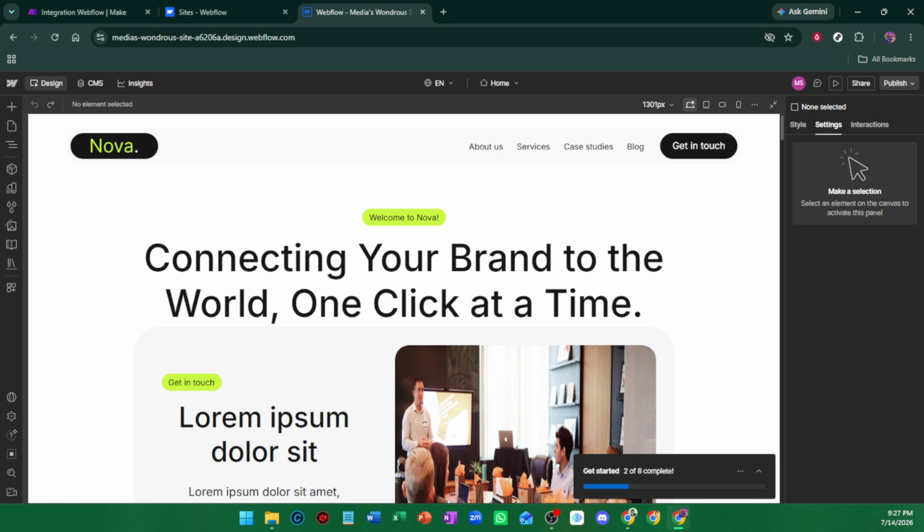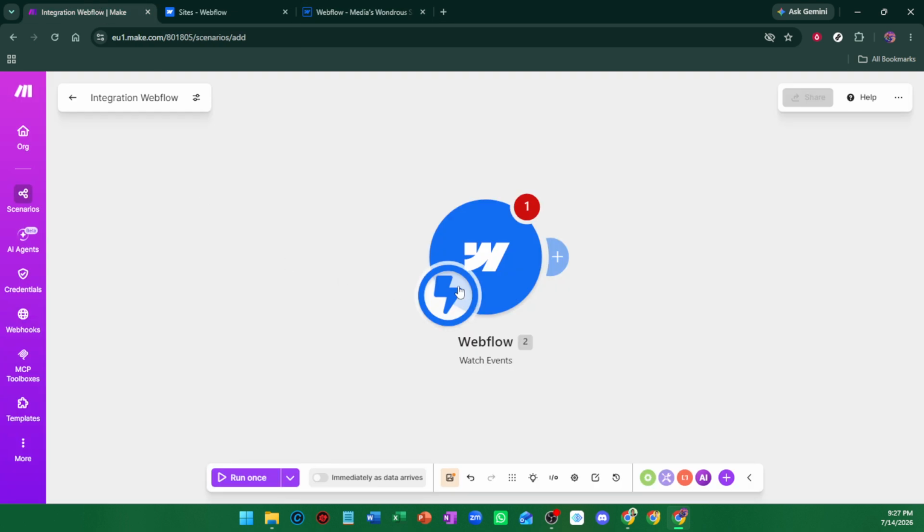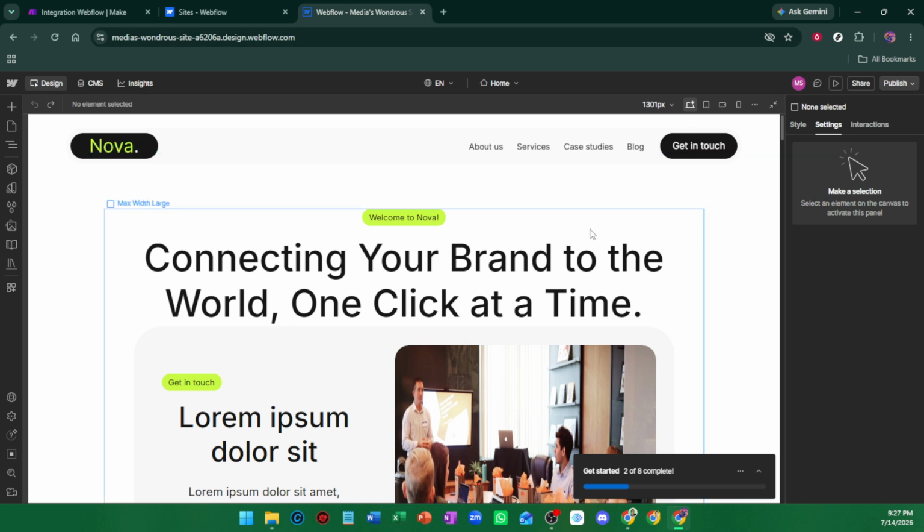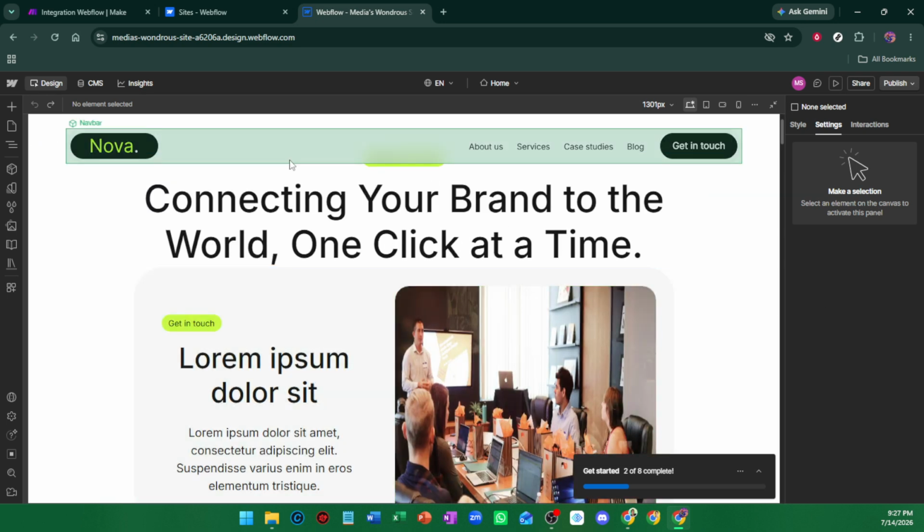From there, select your authorized site ID from the drop-down menu. After that, configure the rest of your module based on the action or trigger you chose earlier. This usually means selecting the correct collection, fields, or other settings needed for your automation to work properly. And that's it. Your Make.com and Webflow connection is now set up. From here, you can continue building out your scenario and testing it to make sure everything runs as expected.